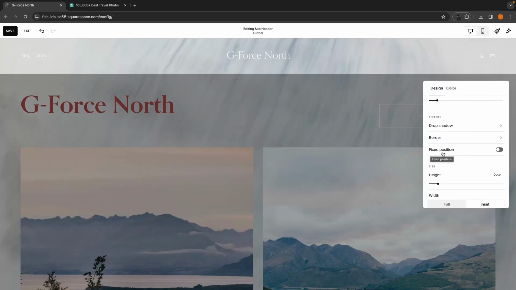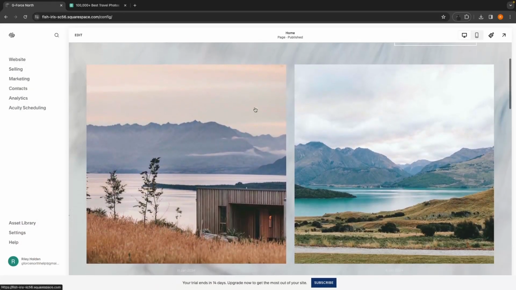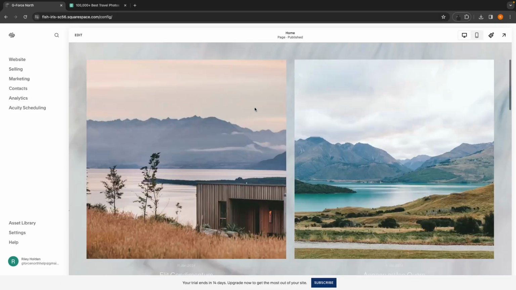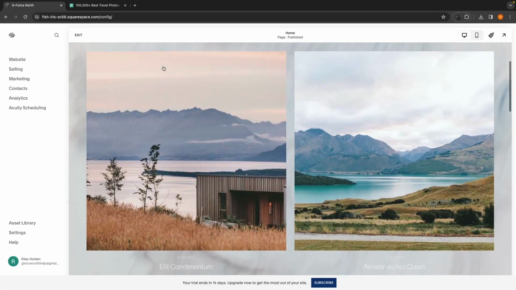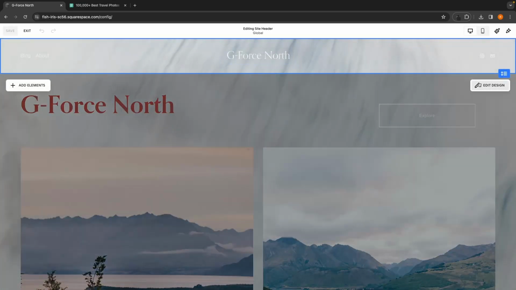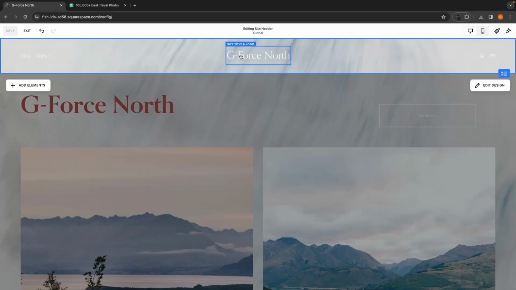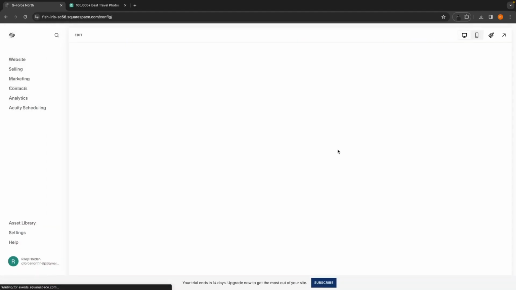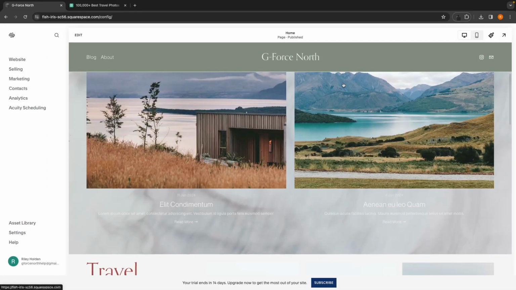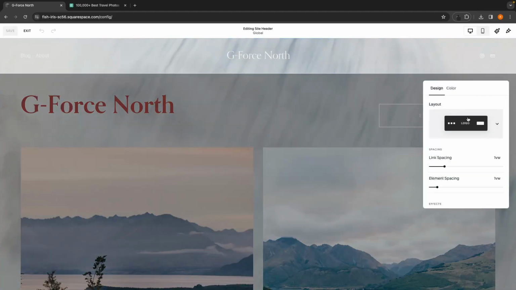And then we can also choose if this is a fixed position. What this means is right now, if I back out, you can see if I scroll down the website, the header is not going to follow me. It's just going to stay at the top. Whereas if I go back into edit, let's go back into the header and turn this on. So fixed position is now on. What this is going to do is it means that the header is going to follow me down the site. So as you can see, the header is now following me the entire way. So you can choose whether or not you have this on.